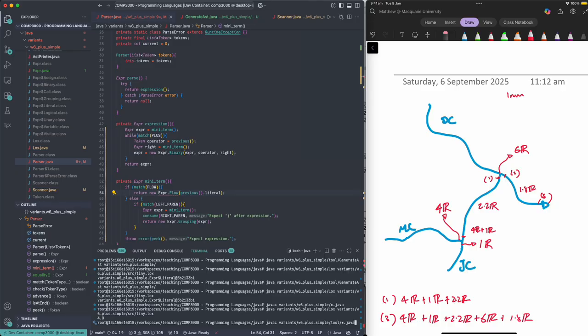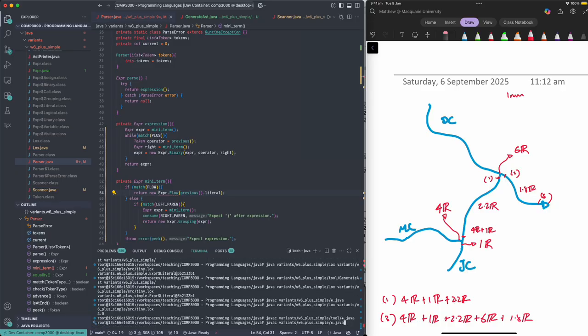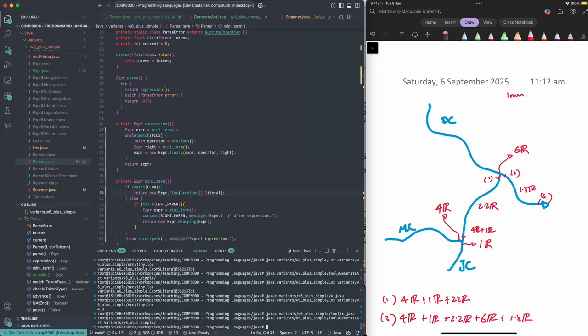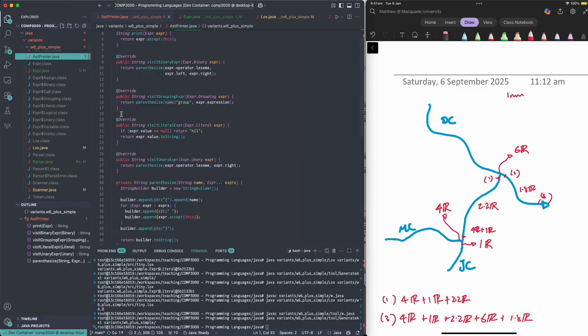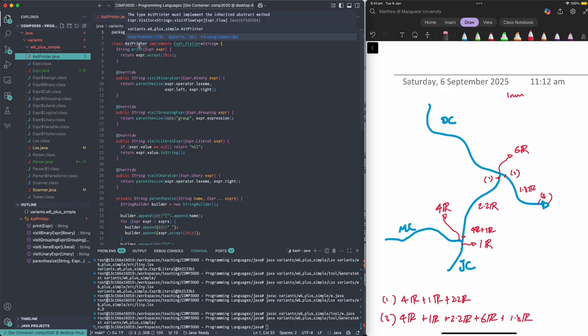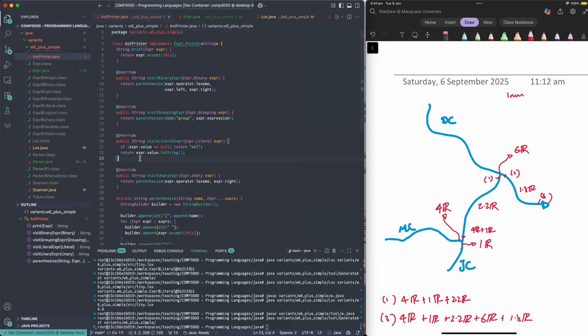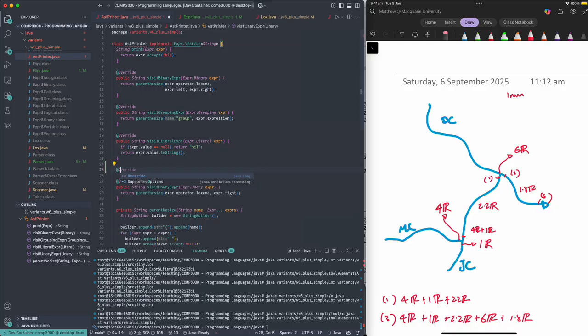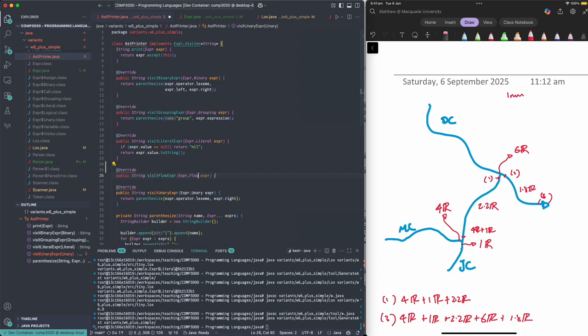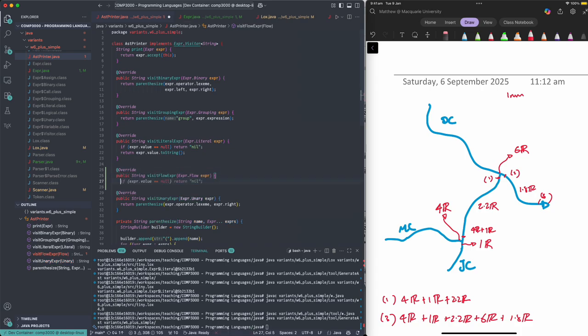We redo the tool compilation. We redo the tool running. That made things green for us. Oh, the AST printer now doesn't know what to do with the flow. So we better add that in, because the visitor patterns just changed. So we've got an override public string visit flow expression. Thank you, Copilot. That was smart.